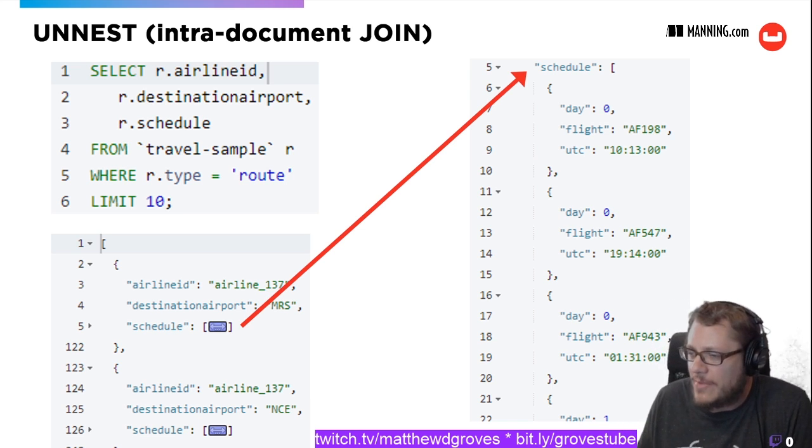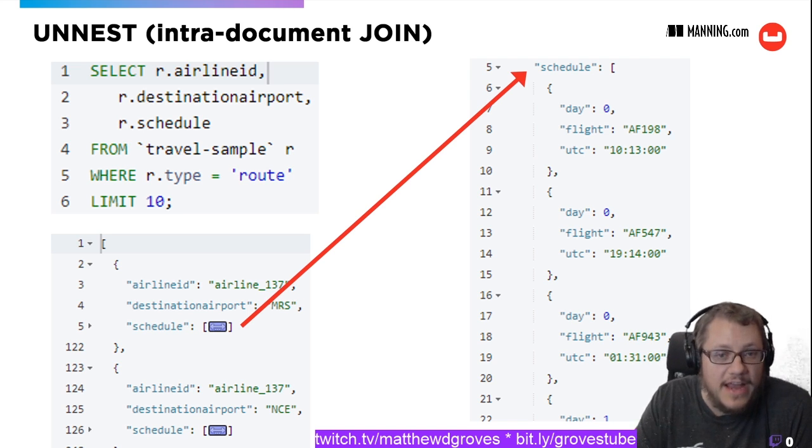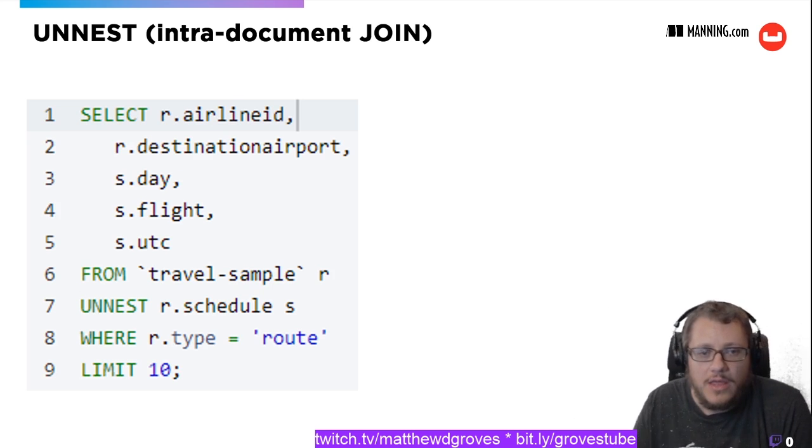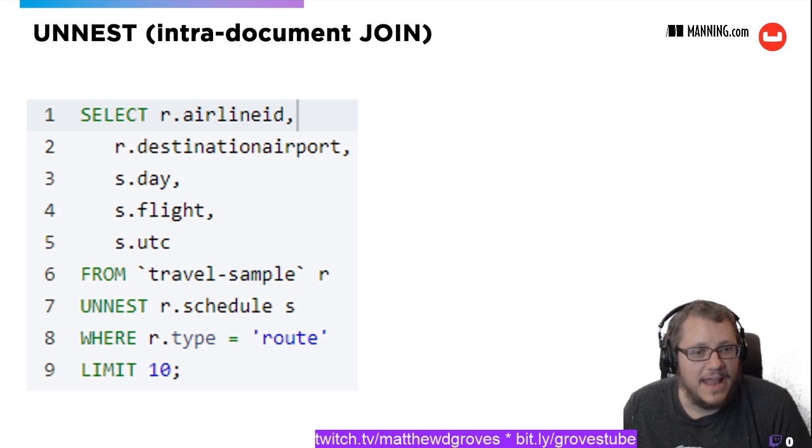This is my query, and one of the fields I selected is an array. So this is a plain select. There's no join happening here, but one of the fields is an array. And that may be fine. You may want to go with that. What I also might want to do is flatten that out.